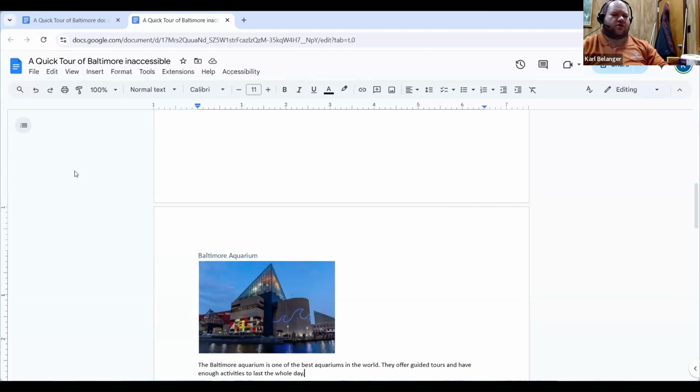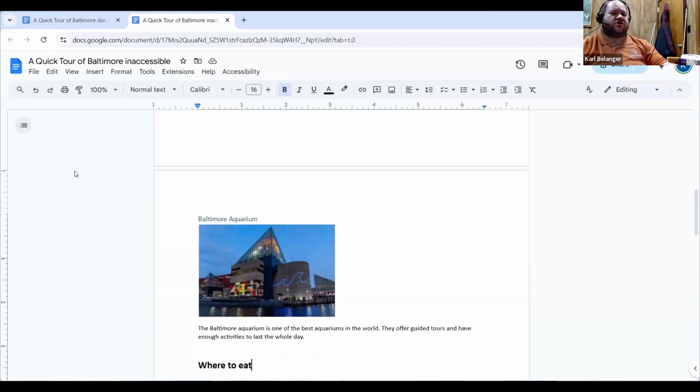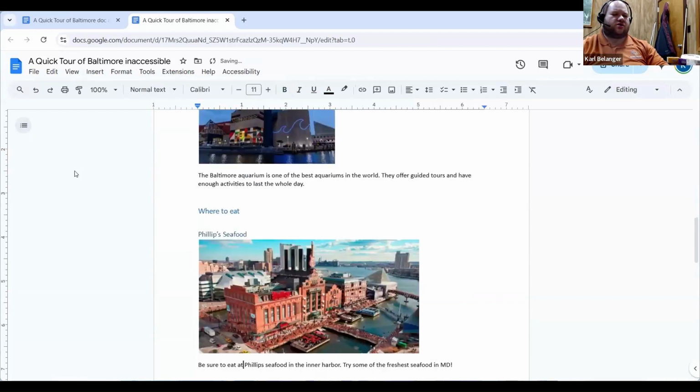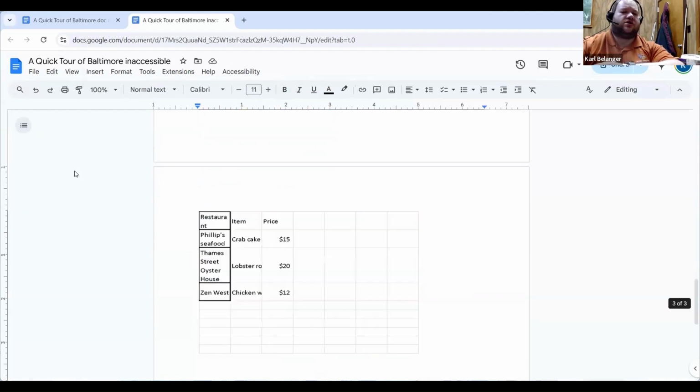Where to eat. I'll put this as a heading level 2. Heading 2 style. Phillips Seafood, and that is a heading level 3. Graphic. Be sure to eat at Phillips Seafood. I could go through and add alt text to that, but we've already done a few of those. Graphic, no description available.